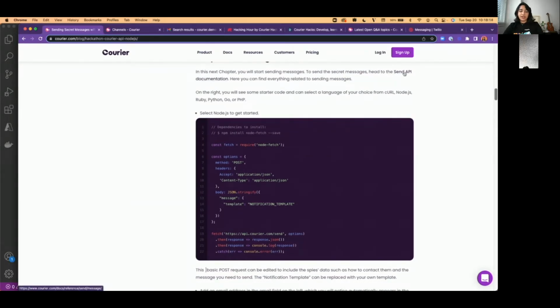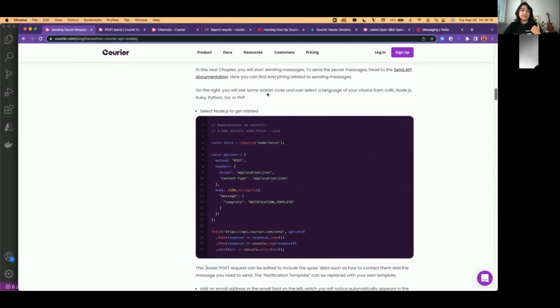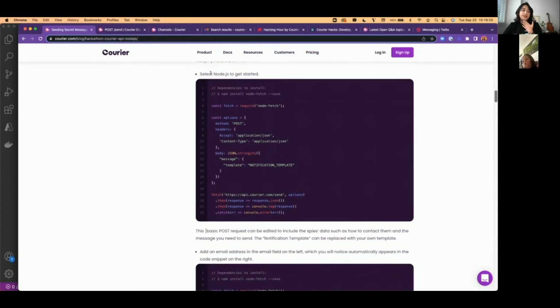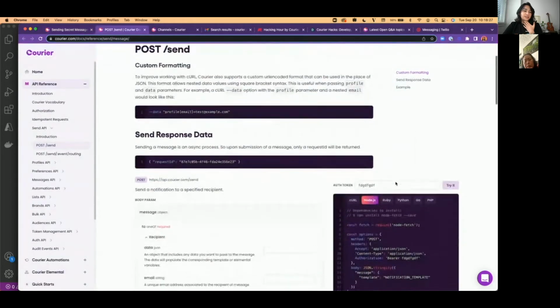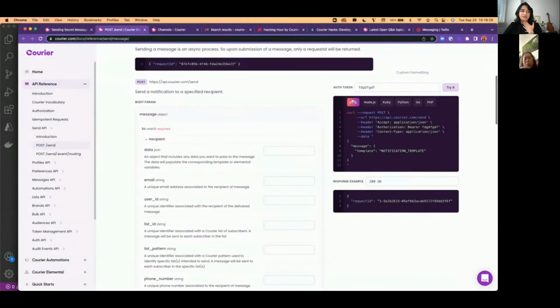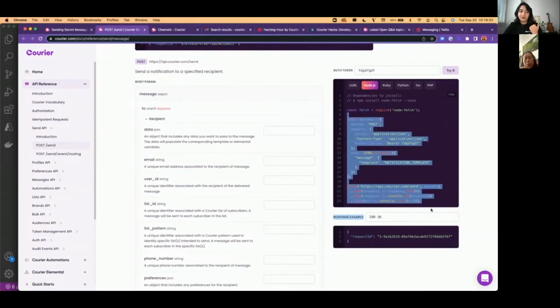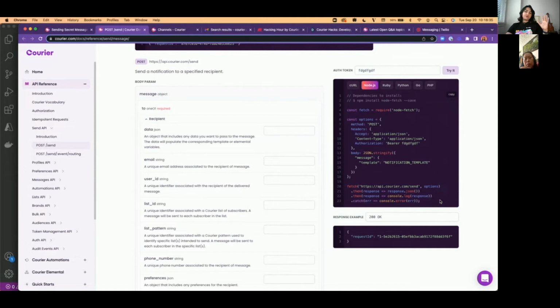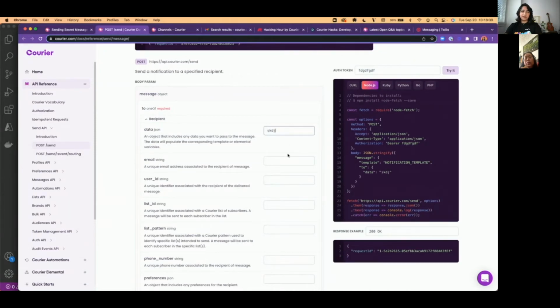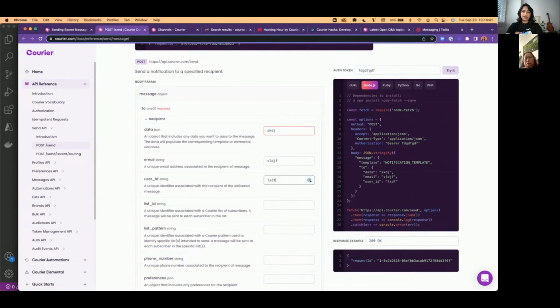So there's a little send API documentation you can check out over here. On the right, you're going to see some starter code, and you can choose the type of language or framework you want to use to send these messages. So we're going to select Node.js, and we're going to get started. Down here, you can go through all of these. This workshop's going to be in Node.js, so we'll get started over here. This is an API reference page, so you can start adding a bunch of variables on the side, and you'll notice that the actual code snippet pre-populates.